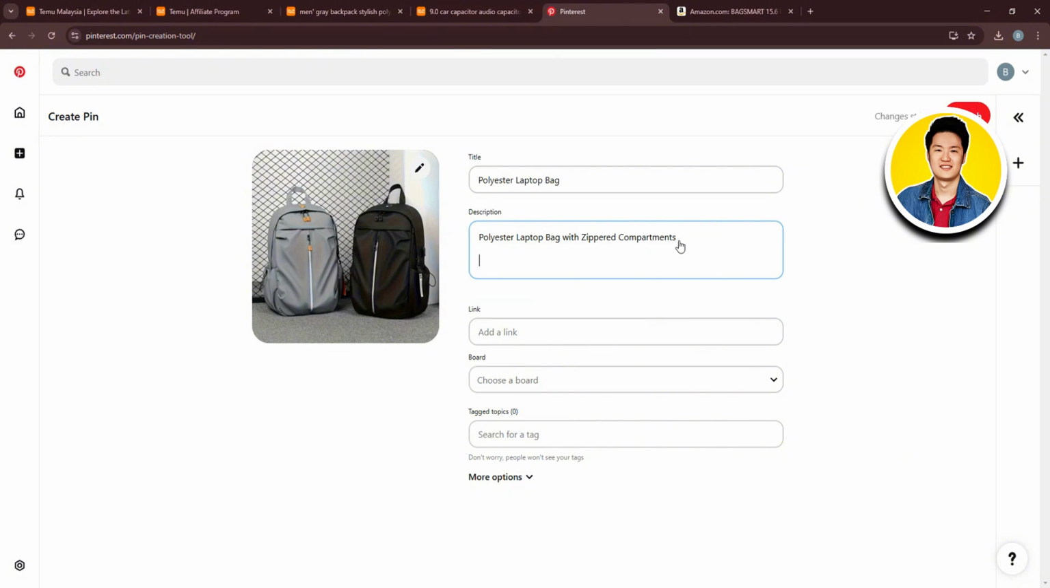Now, you can add some additional information if you want. For example, if you have certain discounts or the material of the product. This way, add all the relevant details of your product in order to let your potential customers know more about it. After that, you can go ahead and move on to the link section. You can add your Temu affiliate link over here.